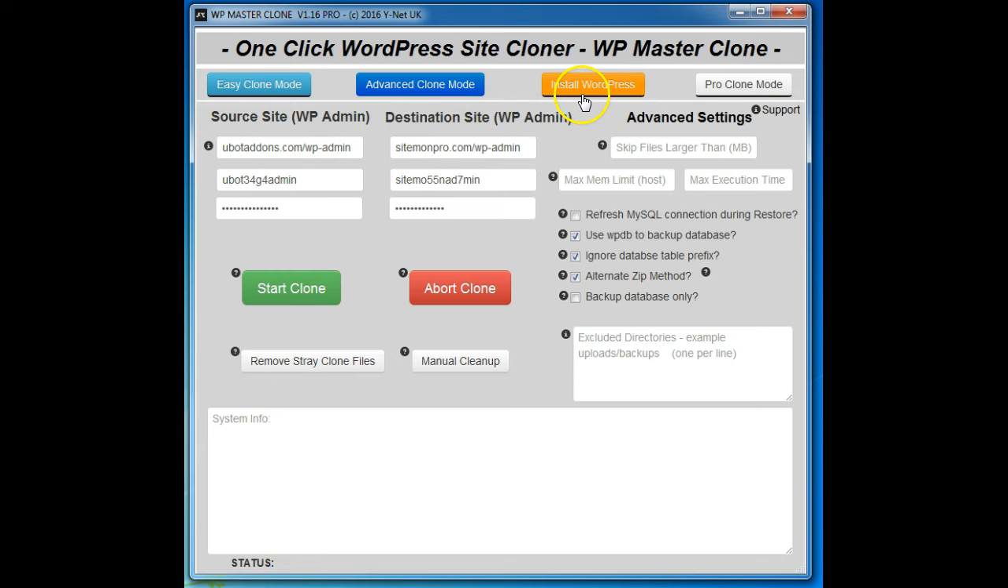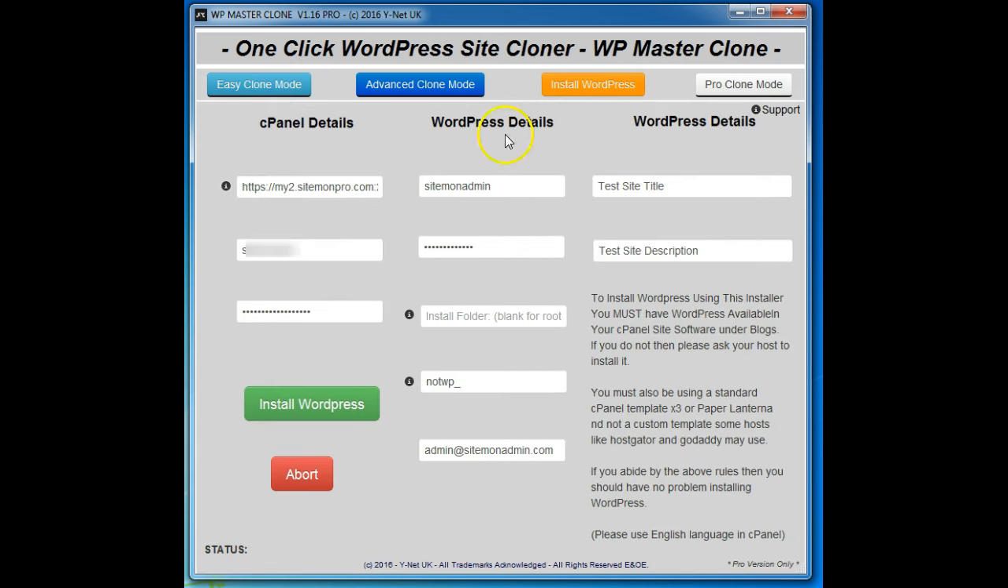So next we're on to the install WordPress. Now install WordPress. This will install WordPress via cPanel onto your site, preferably your destination site.